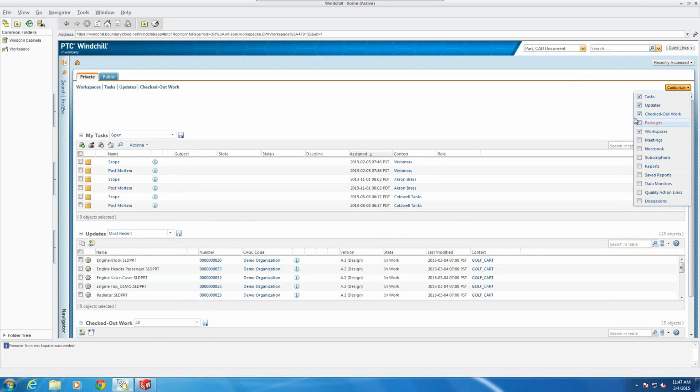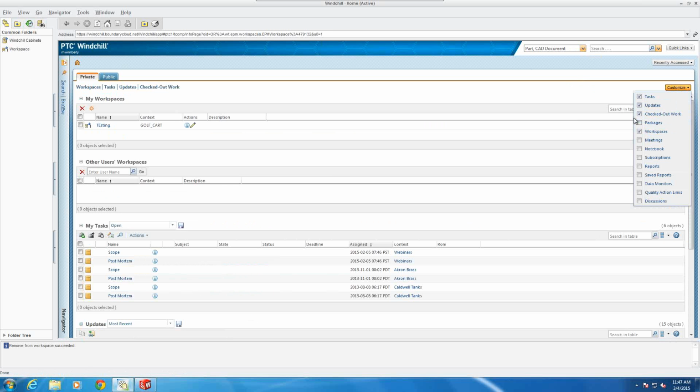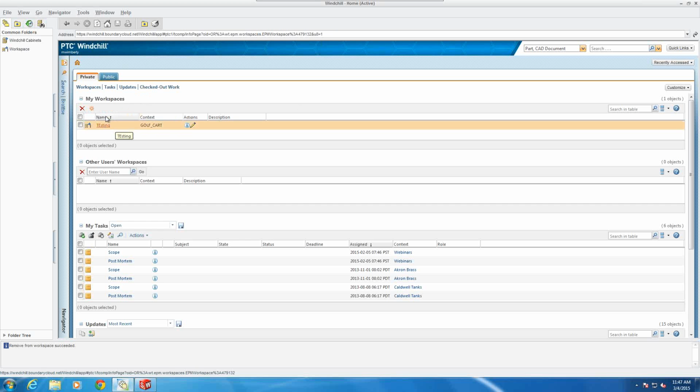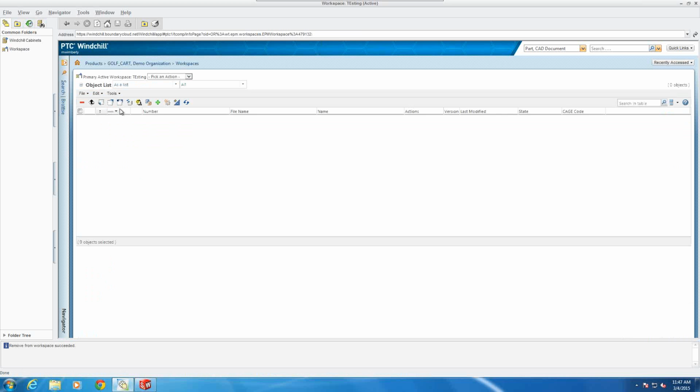You also have items such as workspaces, which is where you'll actually do your physical work. So when you're working inside of SolidWorks, instead of having a working directory on your hard drive, you'll have a workspace on your hard drive that is connected to Windchill. I currently have a workspace in here called testing, and I will select that one, and currently it is empty.